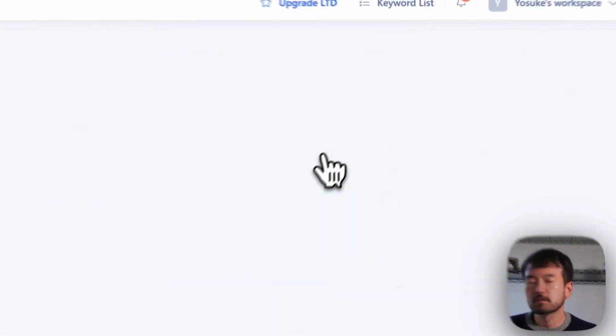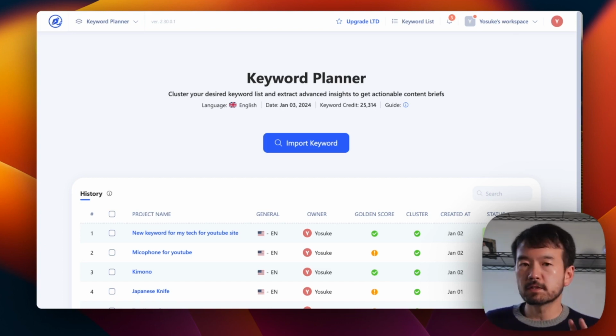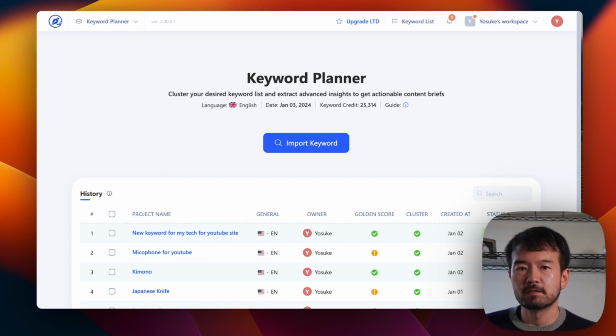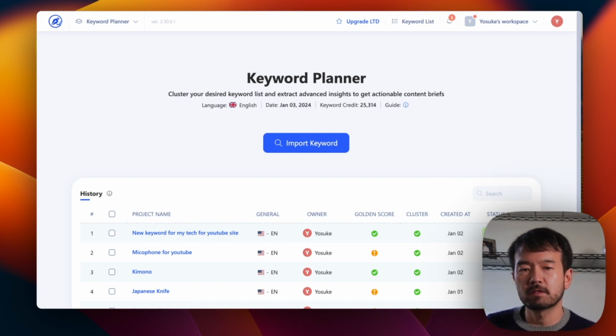So the main difference when you use the keyword planner, there's a couple of things you need to remember. The name keyword planner is technically correct, but it's really doing keyword clustering. So the easier name to remember is keyword clustering tool. In order to cluster your keywords, you need a list or group of keywords, right? You need to start with some kind of list. Otherwise, it doesn't go anywhere.